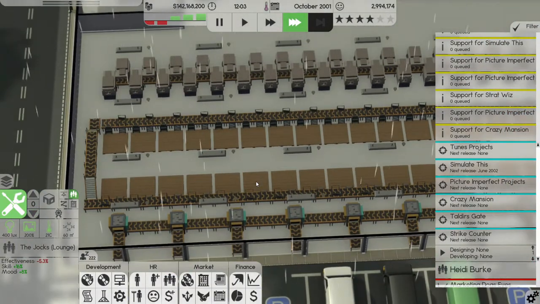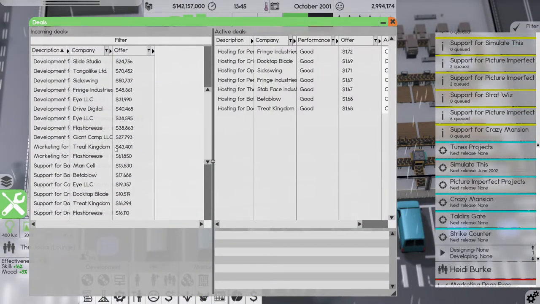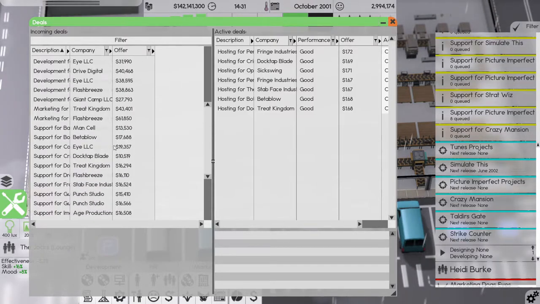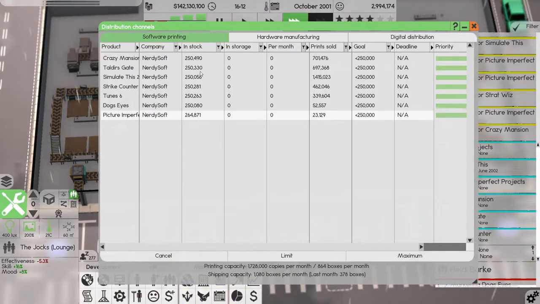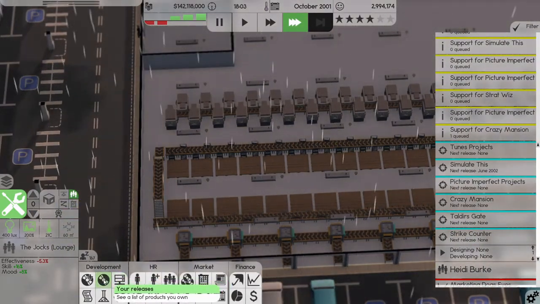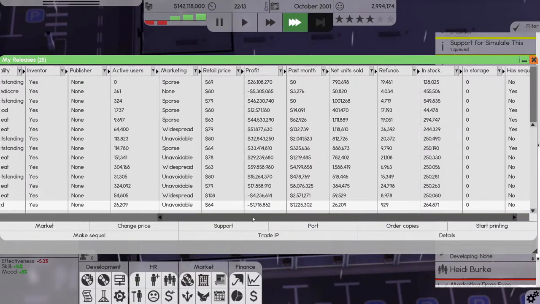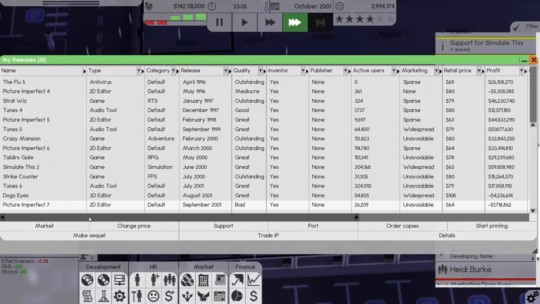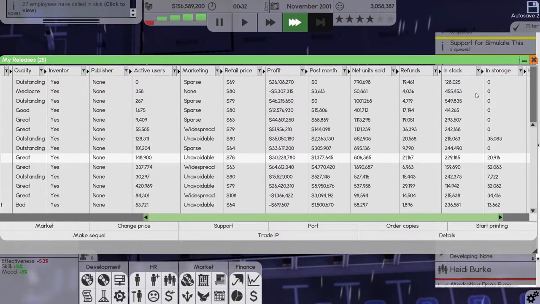Are we printing anything? Not at the moment. Do we have any print jobs? Doesn't seem like it. Nope. How is our distribution looking? We are doing just fine. Our releases, 8 million that one has made last month, 2.5, 1.2. So not bad, not bad. 27 employees, I'm cold and sick.